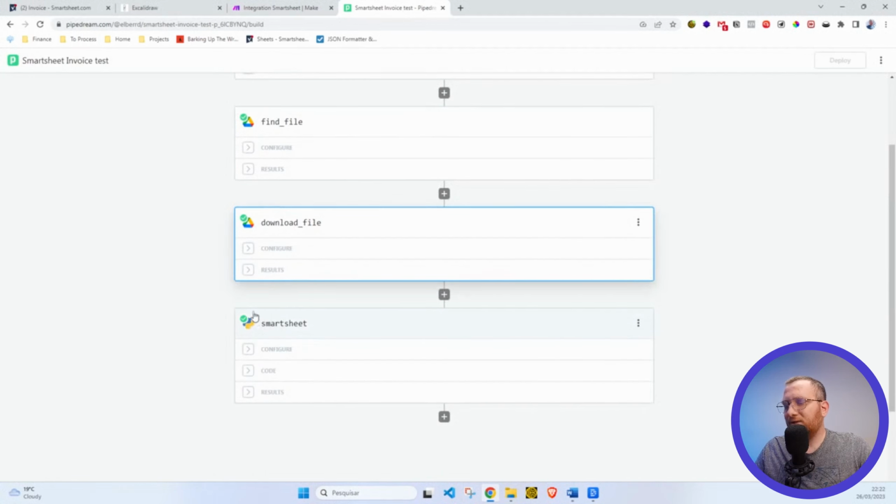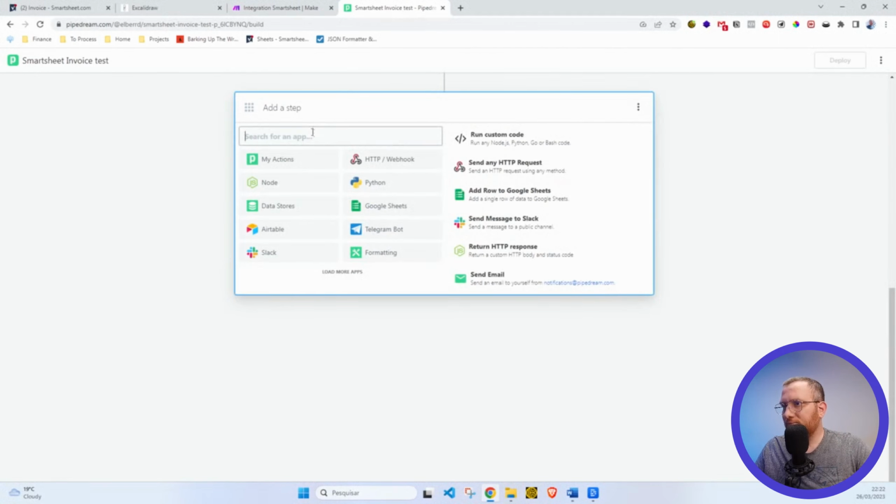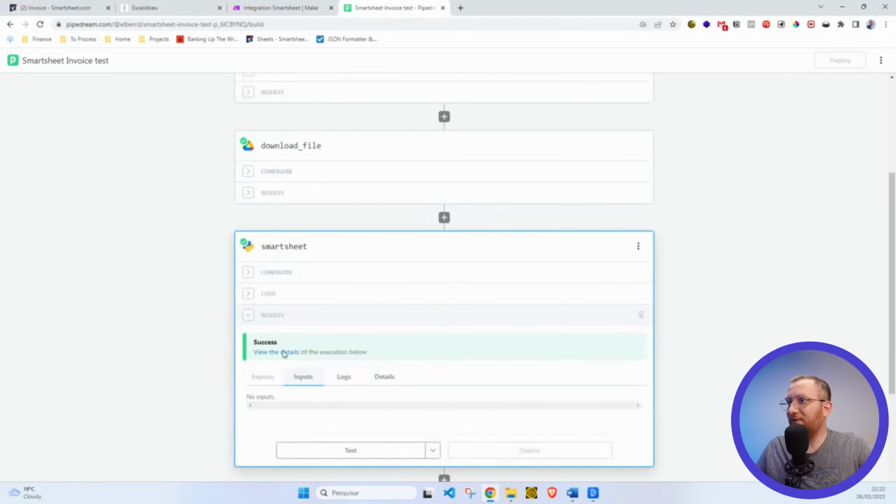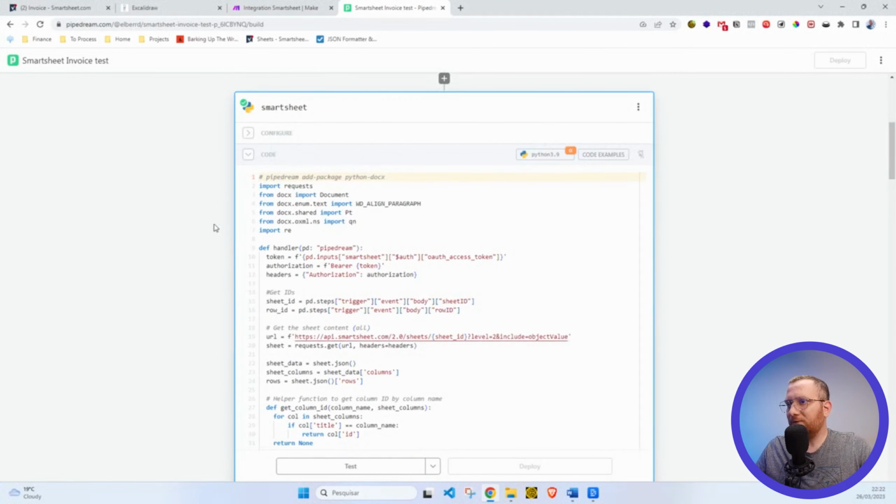And then you can just create one new, type Smartsheet, select Smartsheet, and then use any Smartsheet API in Python. Click on that, and then you will have a Smartsheet code. Look at that, this is amazing. And then you need to create here the code just to create that invoice. And then you can just test and deploy.